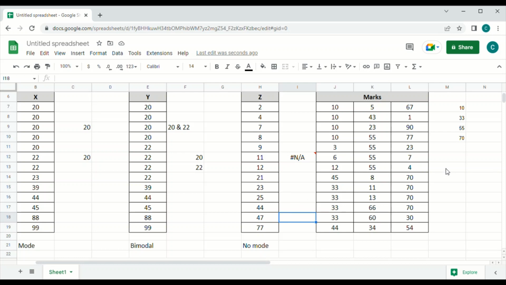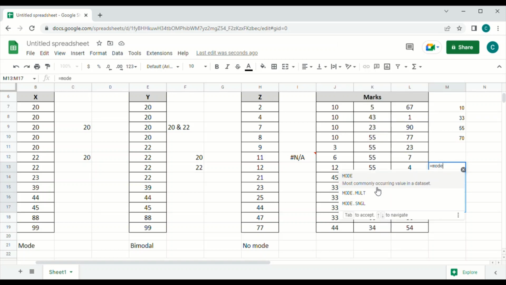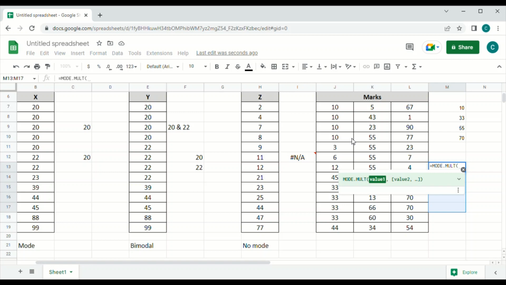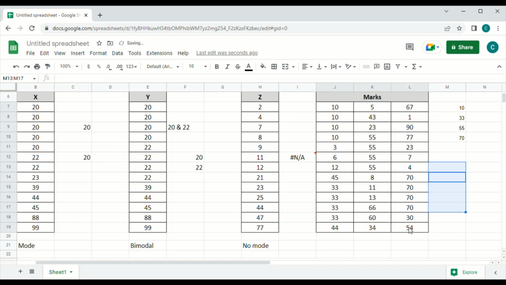Now come to the last example, which is the dataset marks. Again select 2-3-4 cells, click on the equal to sign, type mode, select mode multi, select all the values in the dataset, enter. This will give you all the four modes which we have already seen. So this way you can identify how many modes are there in a dataset. So this was about mode.